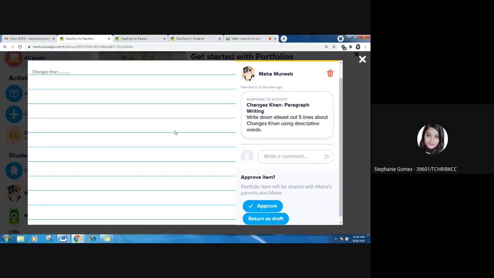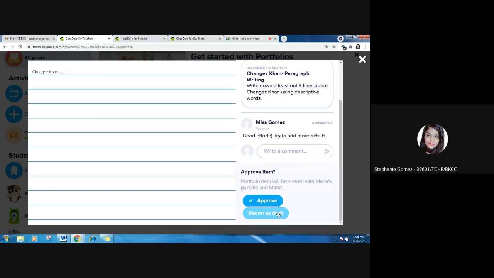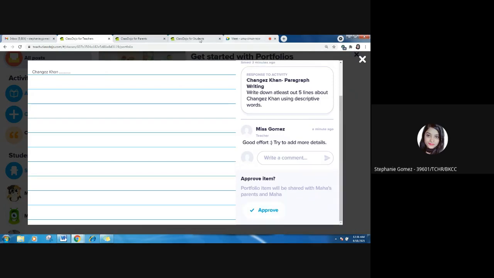And when you check through the work, you can either approve it or you can give Maha a remark by saying, maybe add more details. Start off with a more positive one. Say, good effort. Try to add more details. And then you can post that, return as a draft. So let's go back and see how this would appear on your student's page now.